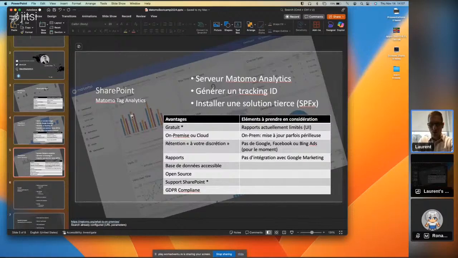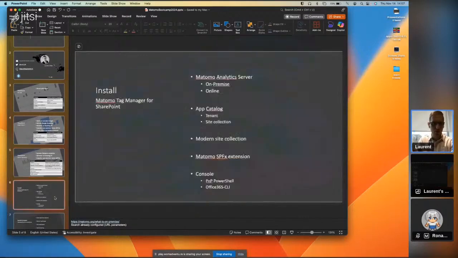So that's almost everything, just how it works. As I mentioned, you have as a prerequisite a Matomo analytics server with the Tag Manager feature module enabled. You can have the online solution, that means the SaaS, or on premises, that means a self-hosted solution. This is one of the main prerequisites. For sure, you need a Microsoft 365 environment.